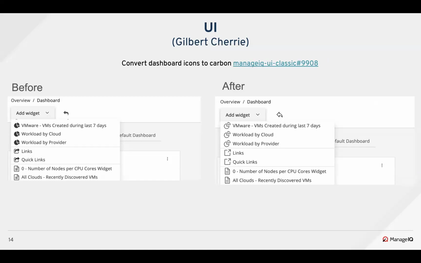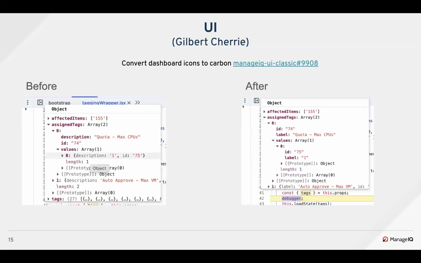Convert dashboard icons to Carbon. This PR, I basically just changed all the dashboard icons to now support Carbon icons. So you can see the old icons on the left replaced with the new Carbon icons on the right. Next slide.